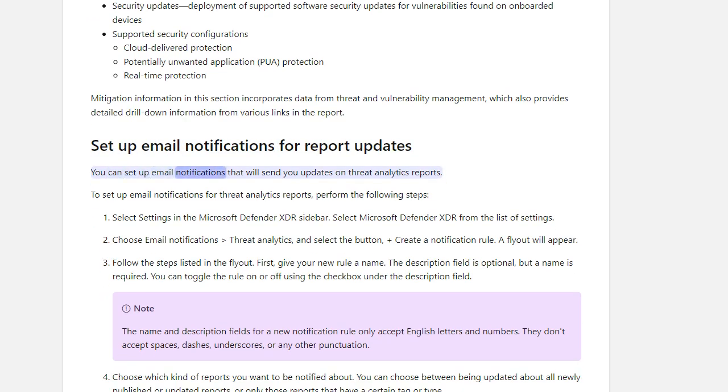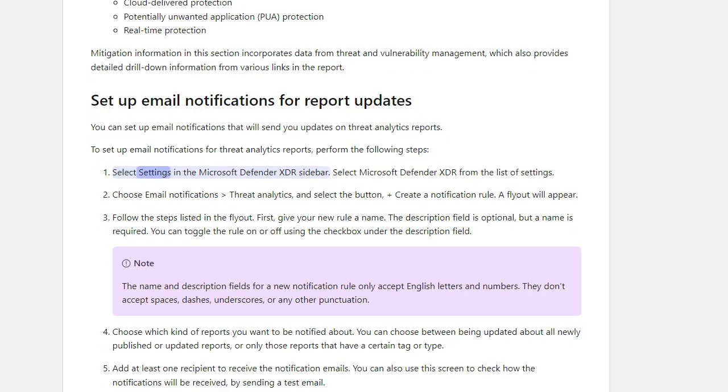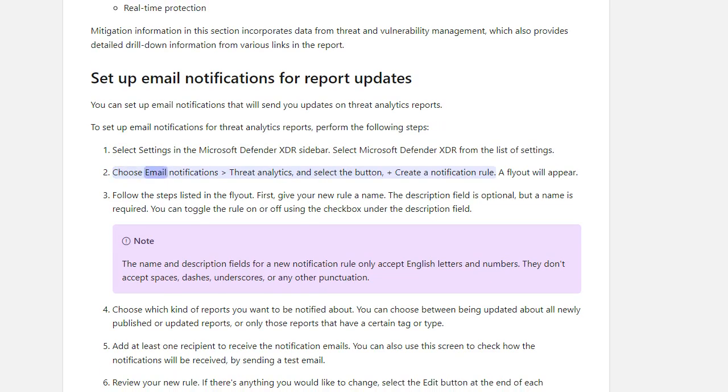You can set up email notifications that will send you updates on threat analytics reports. To set up email notifications for threat analytics reports, perform the following steps. Select Settings in the Microsoft Defender XDR sidebar. Select Microsoft Defender XDR from the list of settings. Choose Email Notifications > Threat Analytics, and select the button, plus Create a notification rule.